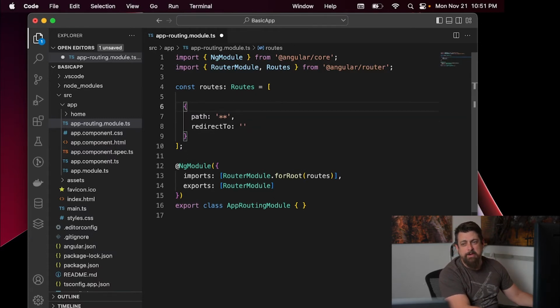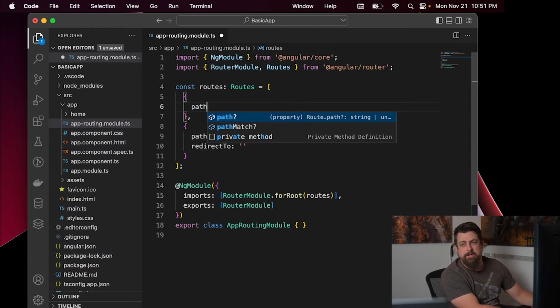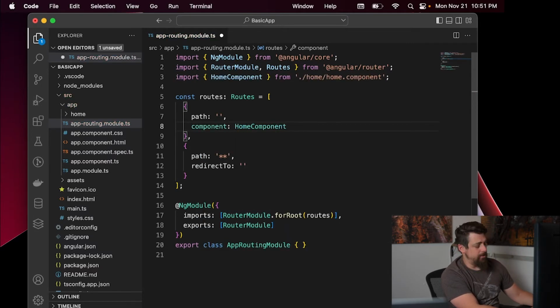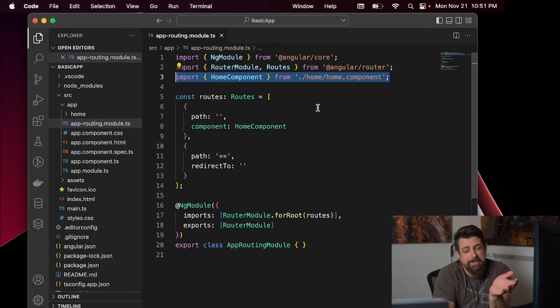So now we have to tell it what is at no URL. So for that, we're gonna add another path, and this one will give it the path of blank. Instead of a redirect, we're gonna tell it which component to load. So we'll call components home component. Now, you might have seen something that just happened there. This line just appeared when I did that.